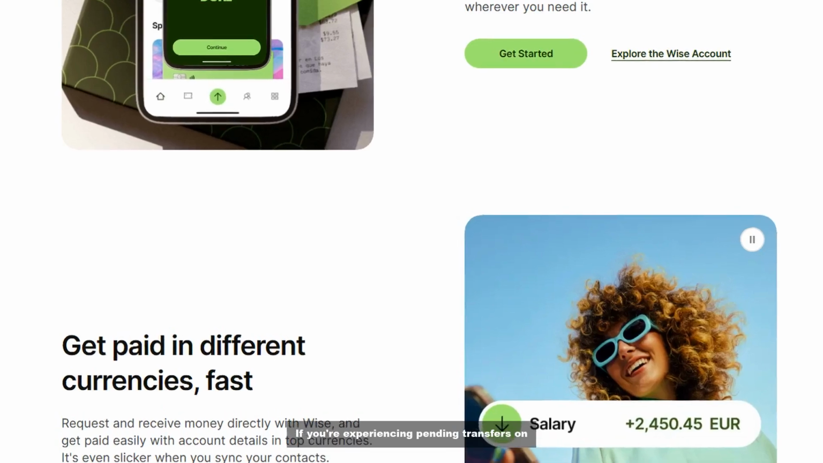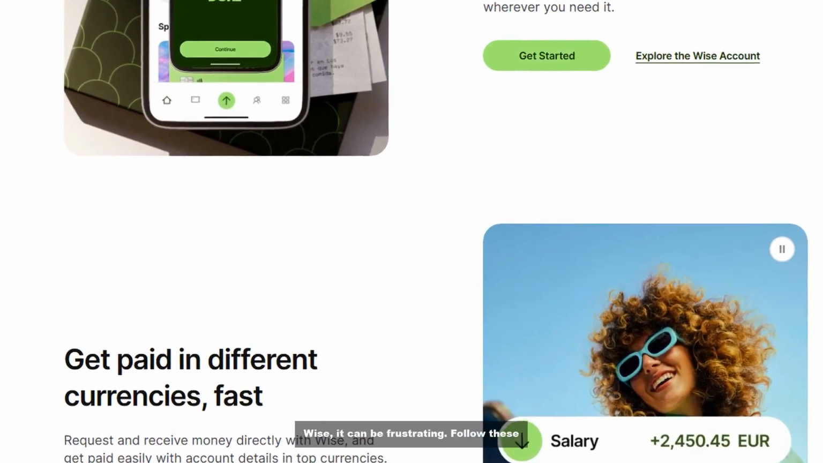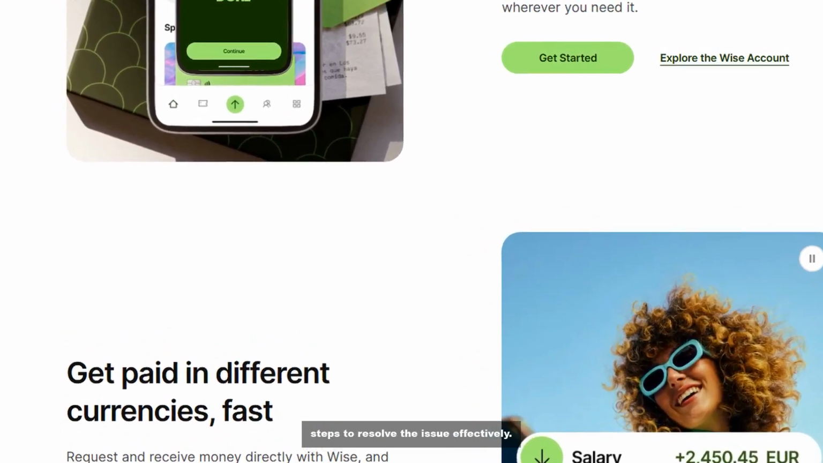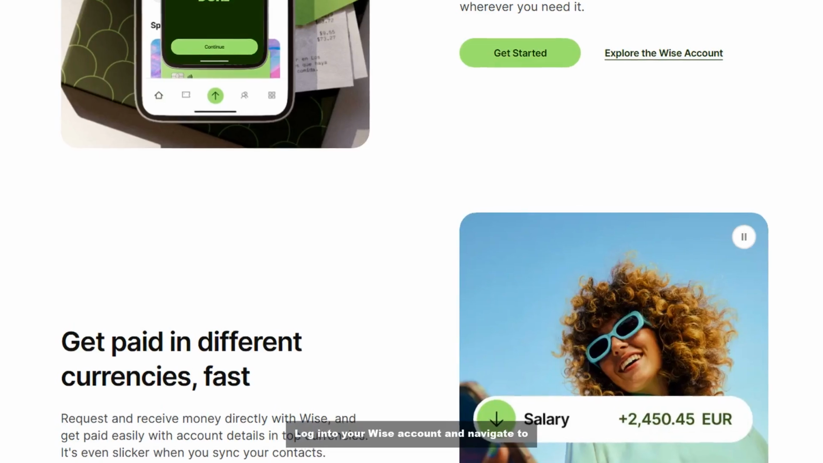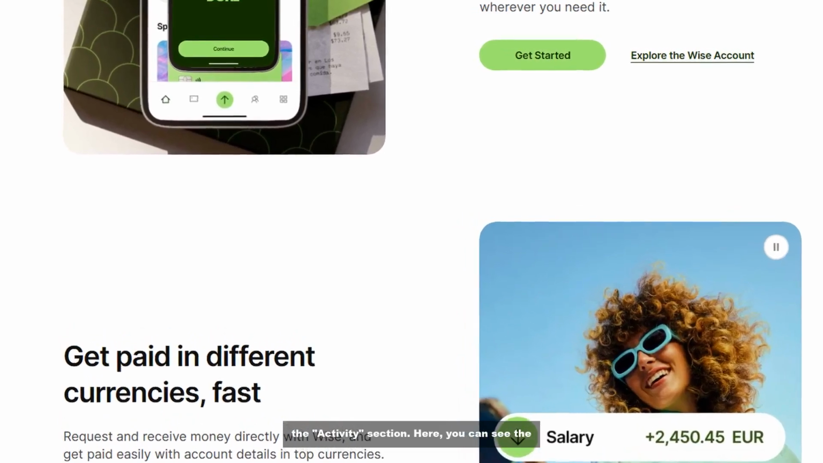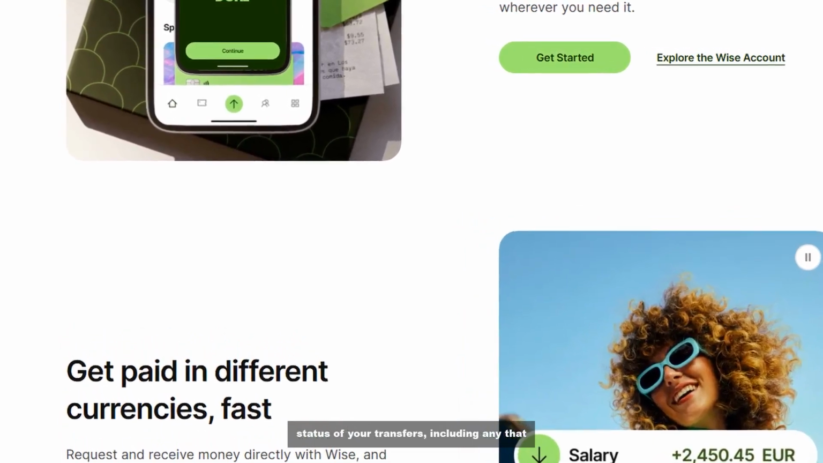If you're experiencing pending transfers on Wise, it can be frustrating. Follow these steps to resolve the issue effectively. Step 1. Check transfer status. Log into your Wise account and navigate to the Activity section. Here, you can see the status of your transfers, including any that are pending.